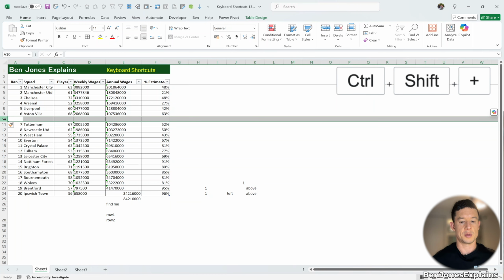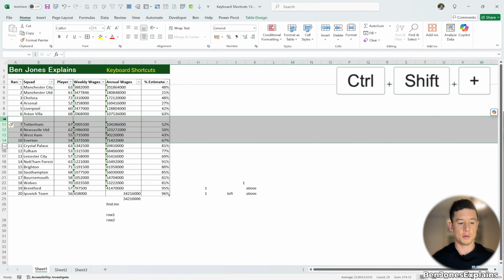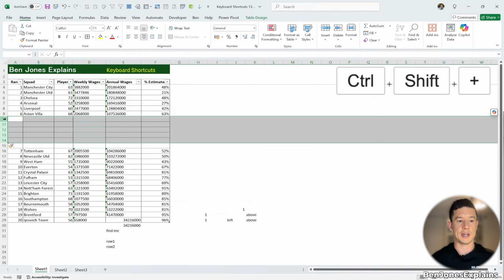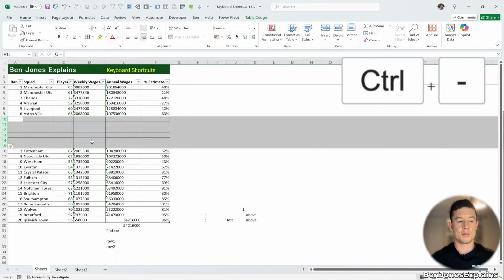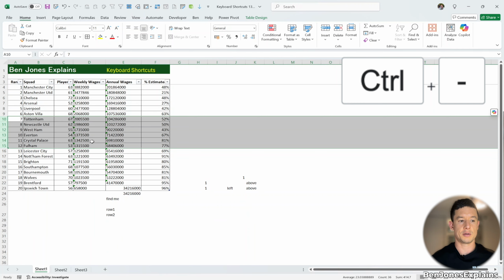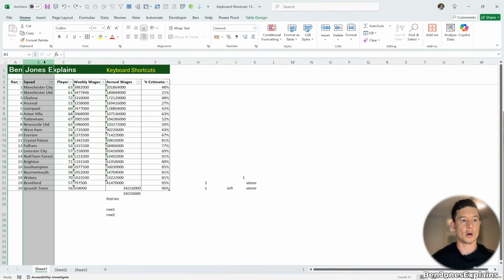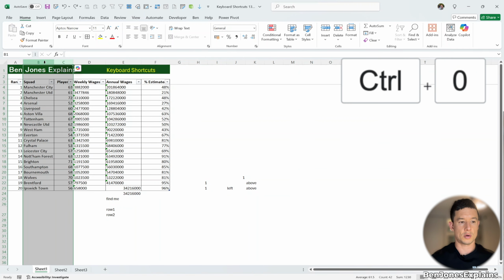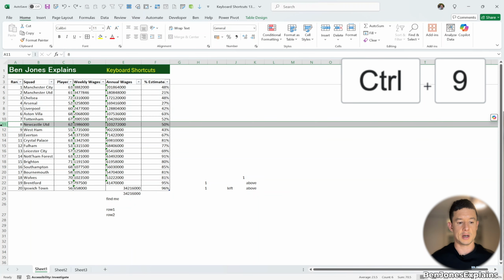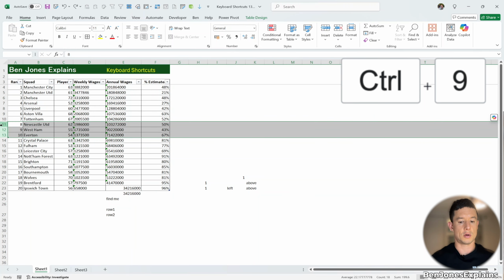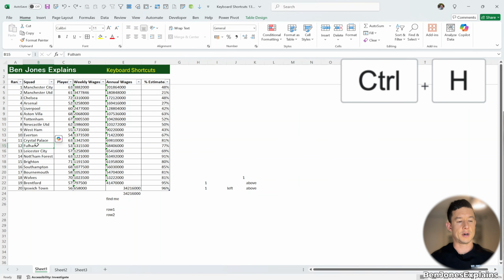This also works, depends on how many rows you've got highlighted. So if you have more than one row highlighted, Ctrl Shift plus will enter that many rows. Or if you have more than one row highlighted, Ctrl and minus will delete them all. If I highlight a column or columns, Ctrl 0 will hide them. If I highlight a row or rows, Ctrl and 9 will hide them. To find and replace is Ctrl H.